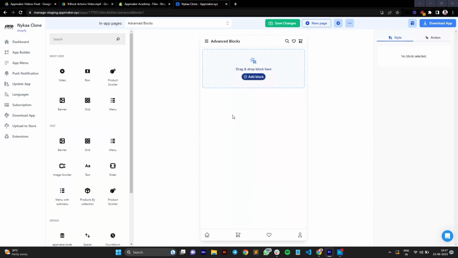In the previous video, we explored the third type of blocks in our Appmaker dashboard, called product-based blocks. In this video, we will be looking into the fourth type of blocks in our Appmaker dashboard, known as advanced blocks. So without further ado, let's begin.